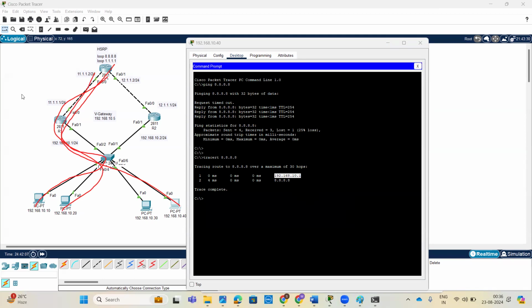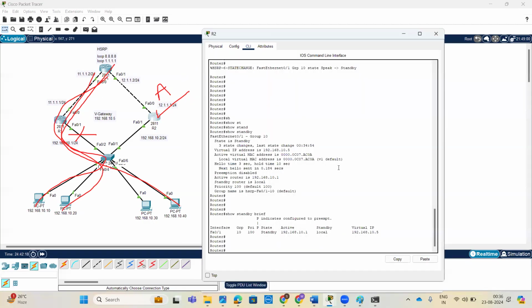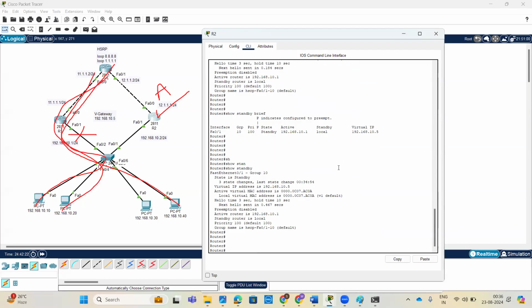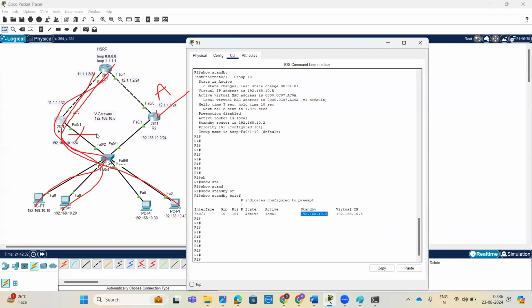Now tell me, if this interface goes down, this router will become active, right? Now this router is standby. You can check if you want. So this one is the standby router. Standby becomes active, that is what we discussed in theory. Now check if this interface goes down.